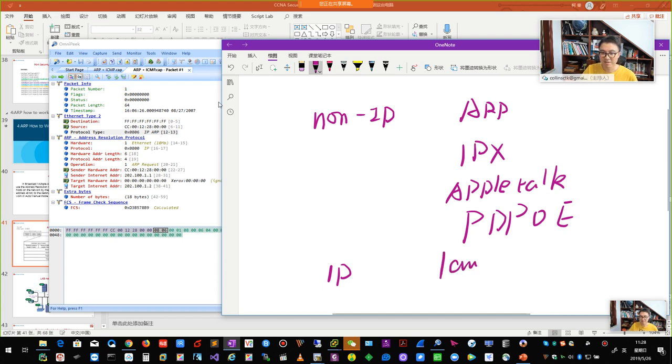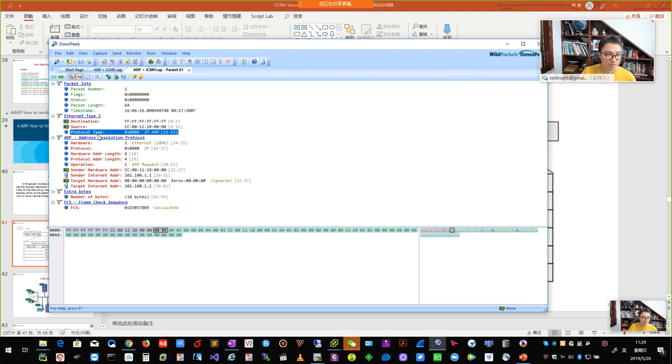TCP, UDP, Telnet, HTTP, FTP, SMTP, SNMP: almost every protocol is IP. Only a few protocols are non-IP, and ARP is a non-IP protocol. The Ethernet protocol type is 0x0806.